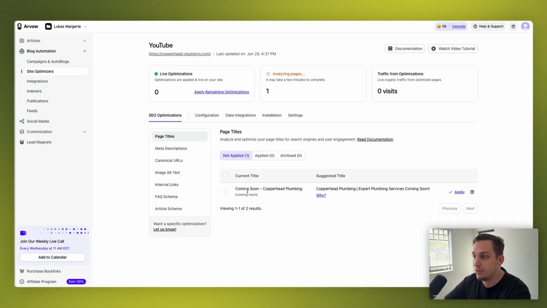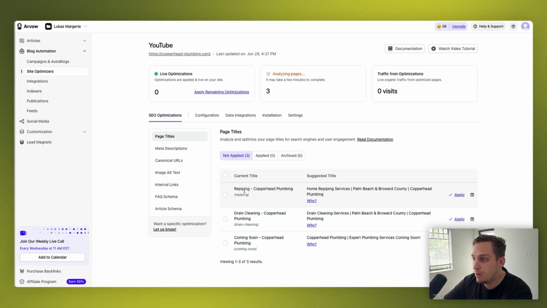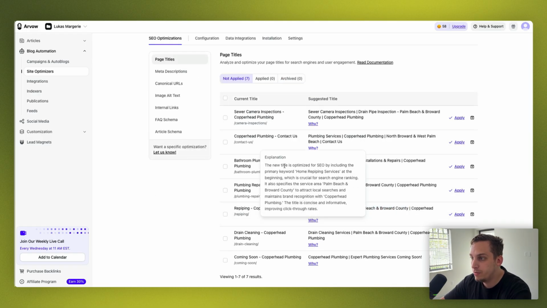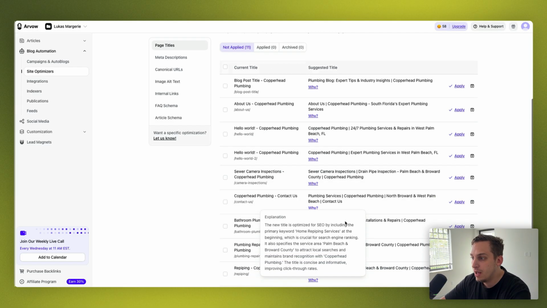So we have the page titles, right? Right now it's this one, coming soon, Copperhead Plumbing. So repiping, right? This is a better one. Repiping, Copperhead Plumbing, home repiping services, Palm Beach. So it basically gives the area, and we can also see why it's suggesting this title, right? This new title is optimized for SEO by including the primary keyword, which is this one, at the beginning, which is crucial for search engine ranking.